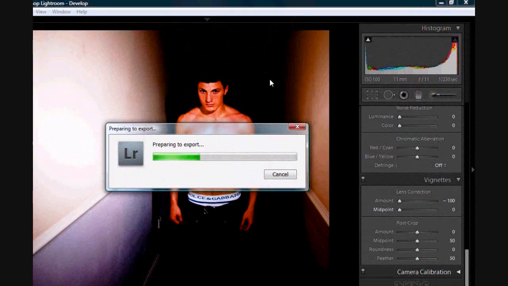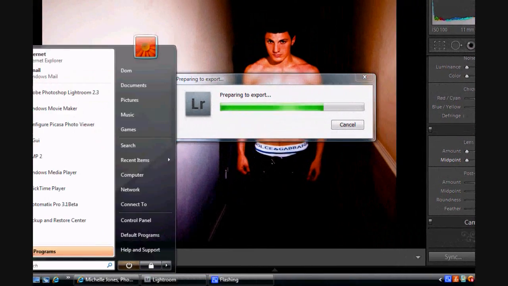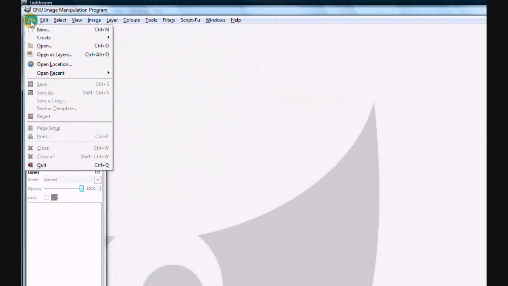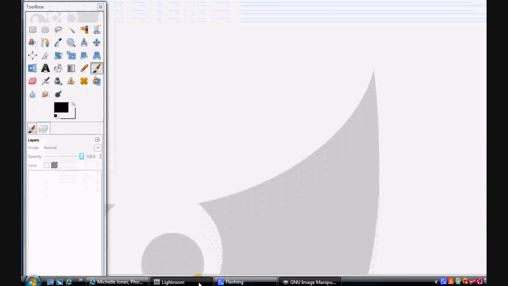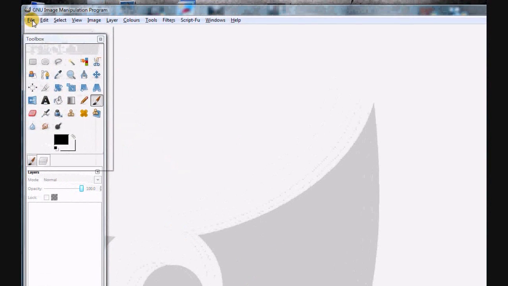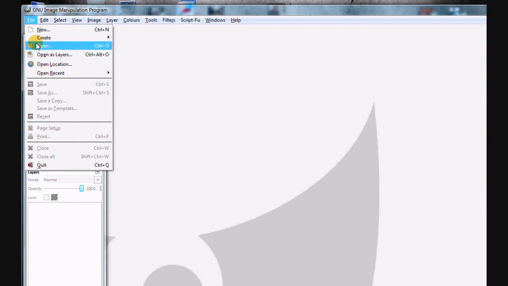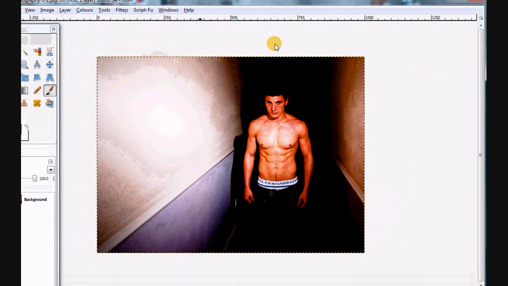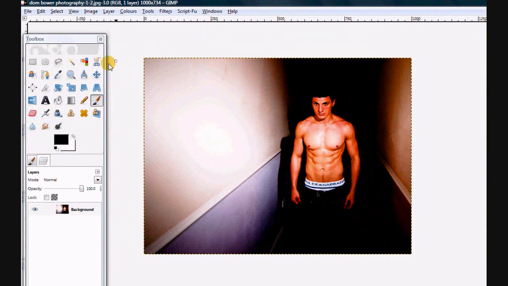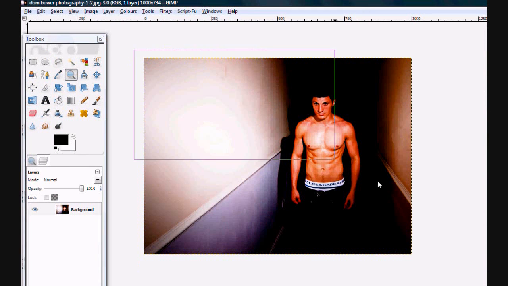Okay, so now what I want to do is go and open up GIMP. Now that I've got GIMP open, we can close down Lightroom and open up that image. So file, open. Okay, so that's just got the image on to our screen. Let's zoom in so it's taking up more of our screen.